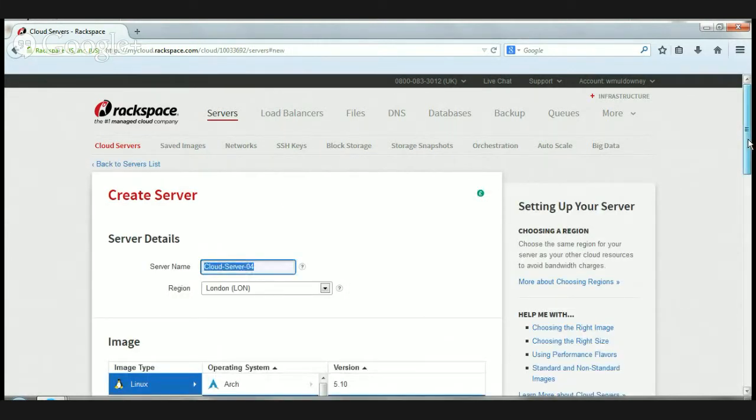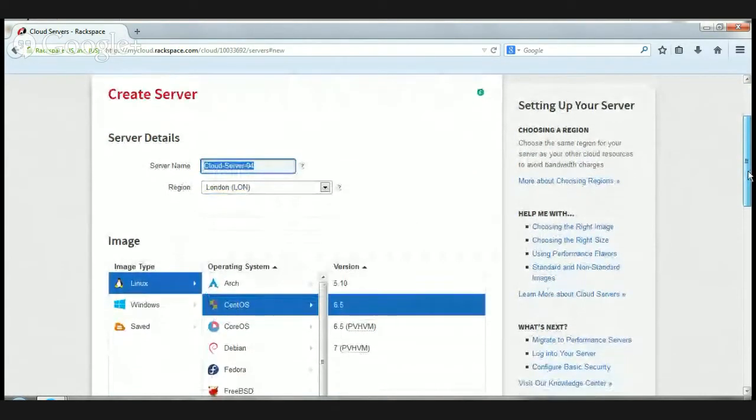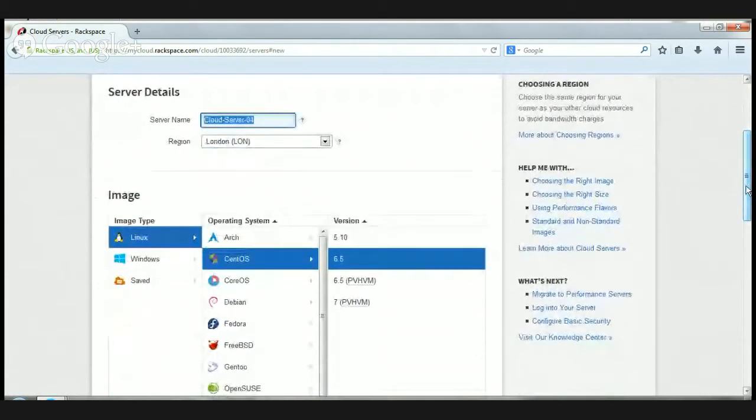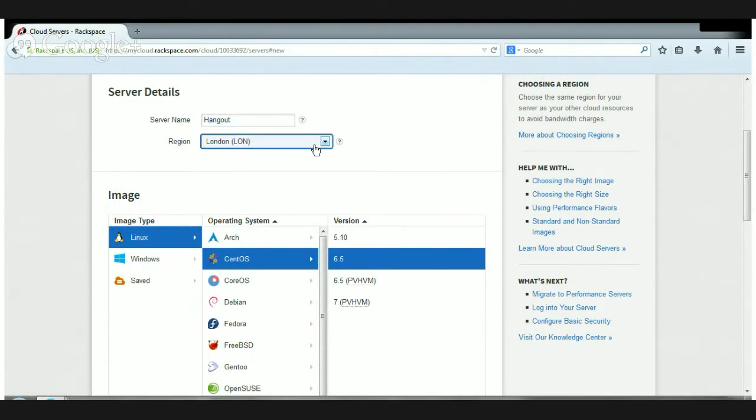You just need to hit that create server button and then choose a few options here. So the first option is to give the server a name. This can be whatever you'd like, just to make it easier to identify your different servers. So why don't I just call this one Hangout for now? You'll be able to choose the region where you would like to spin up this cloud server. So I'm using a UK account, so I just have access to our data center that's here in London. If you're using a US-based account, you'll also have access to our data centers in the US, in Sydney, and in Hong Kong.